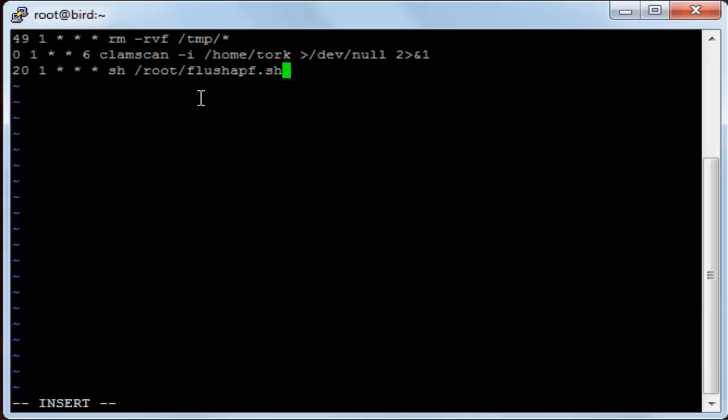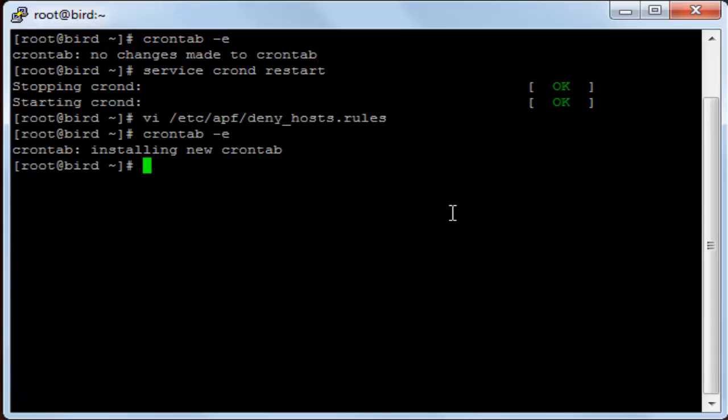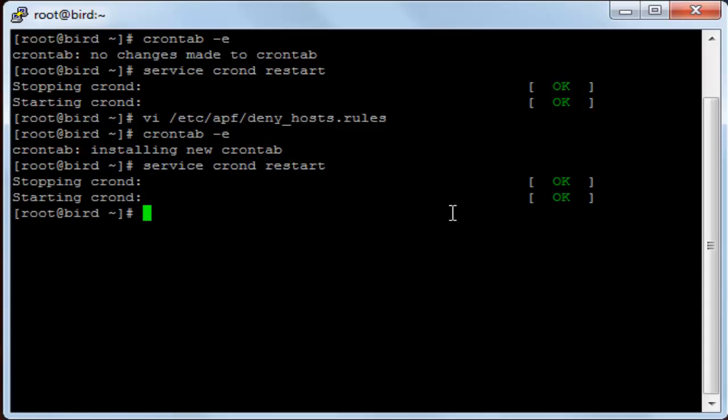So by this command, I am asking the system to clear the deny hosts rules every day at 1:20 a.m. And of course, to save this, I will restart the cron service: service cron restart, and enter.